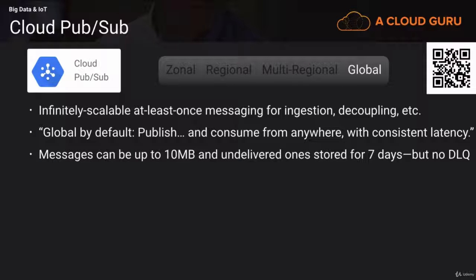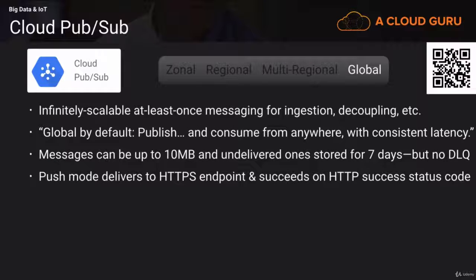Messages in Cloud PubSub can be up to 10 megabytes in size, and this is quite large in comparison to other services. Also, if a message is undelivered, it'll be stored automatically for up to 7 days, but unfortunately there's no dead letter queue to catch poison pill messages that have a hard time being delivered. Cloud PubSub's push mode will deliver to HTTPS endpoints, and it'll succeed and delete the message when it gets an HTTP success status code returned.